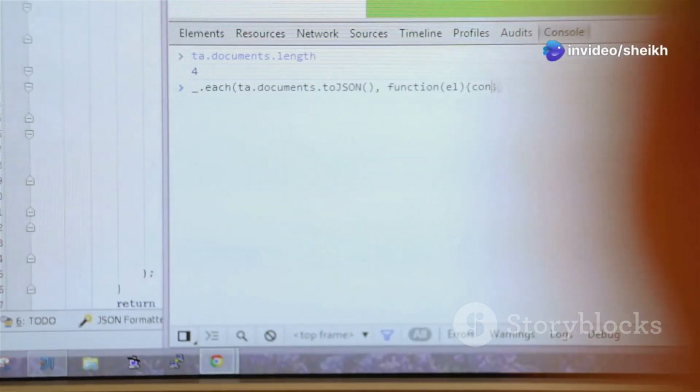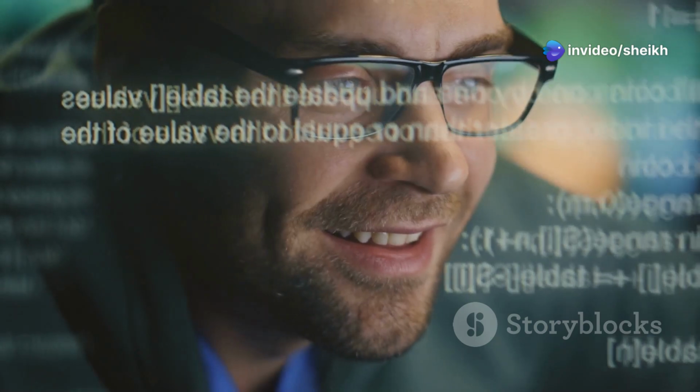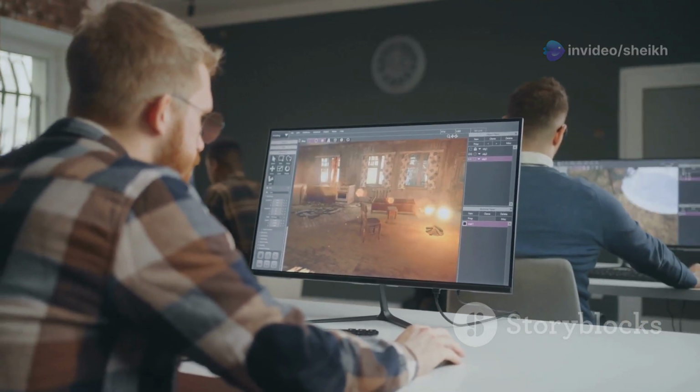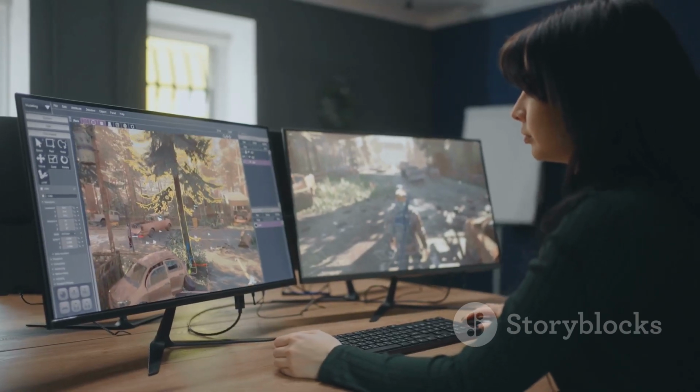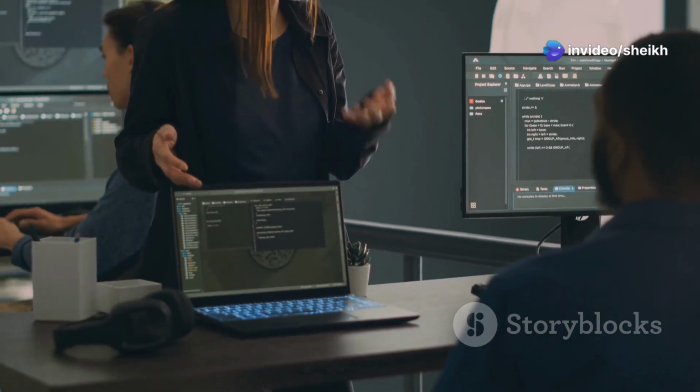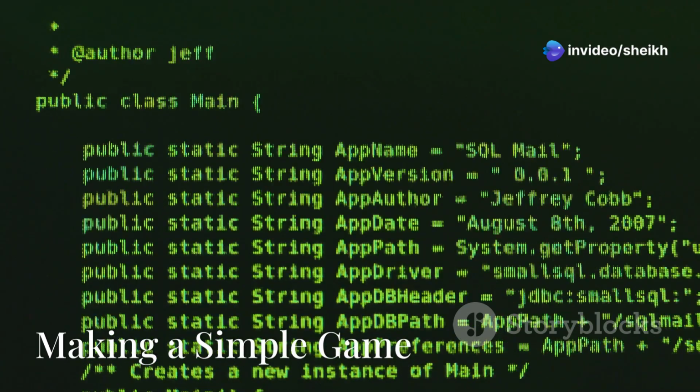Libraries are collections of pre-written code. They make your life easier. For two-dimensional games, SDL and SFML are popular choices. These libraries handle things like graphics, sound, and input. For three-dimensional games, you might use OpenGL or DirectX. Learning to use these libraries is important for creating different types of games.